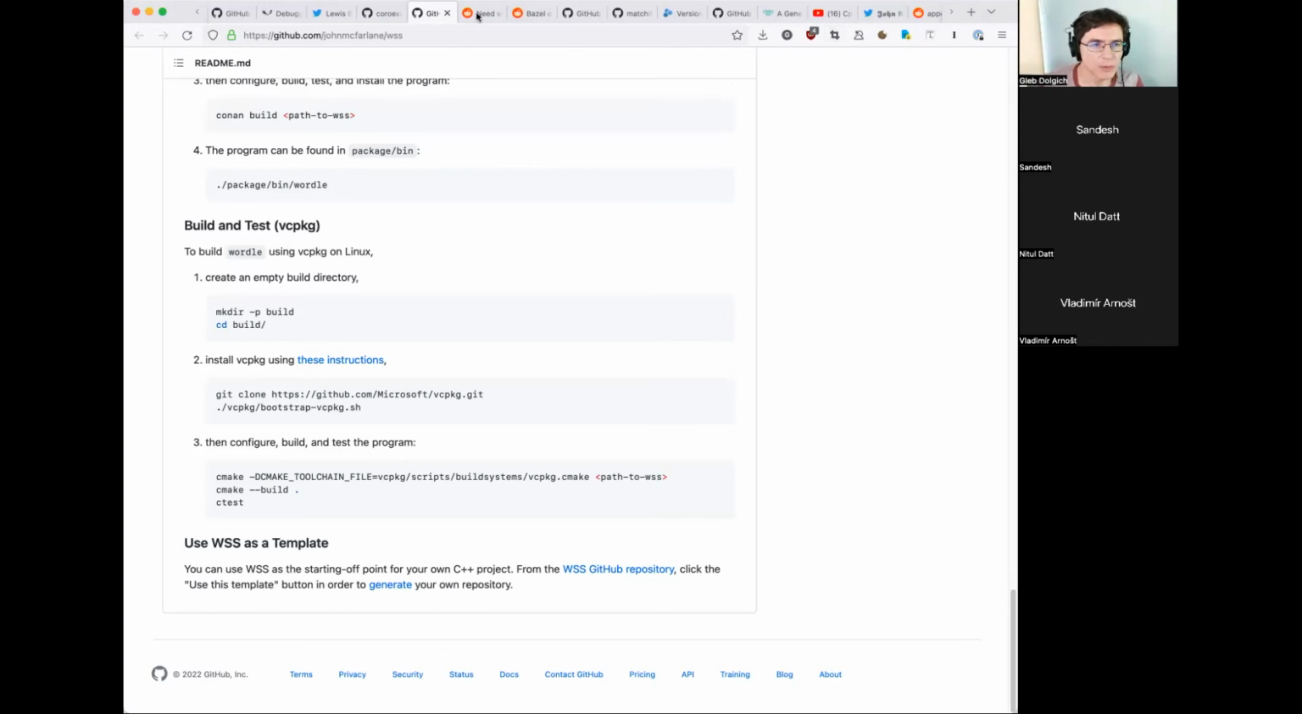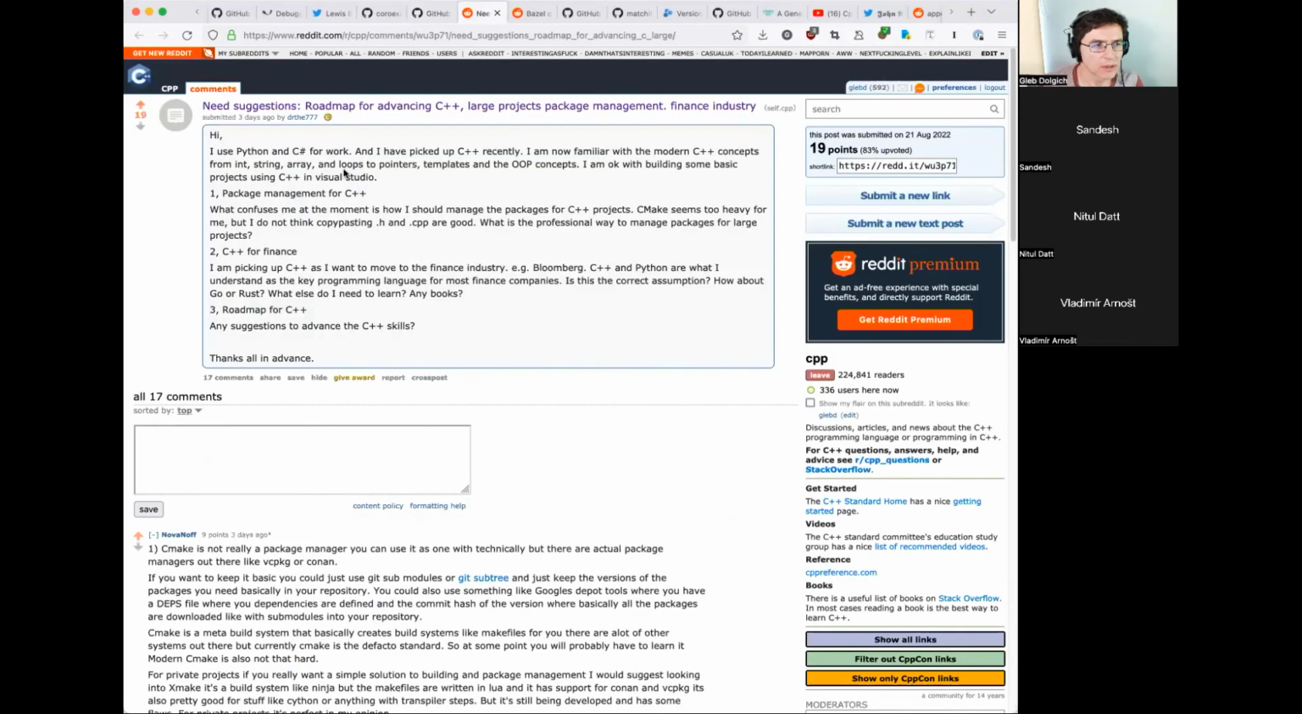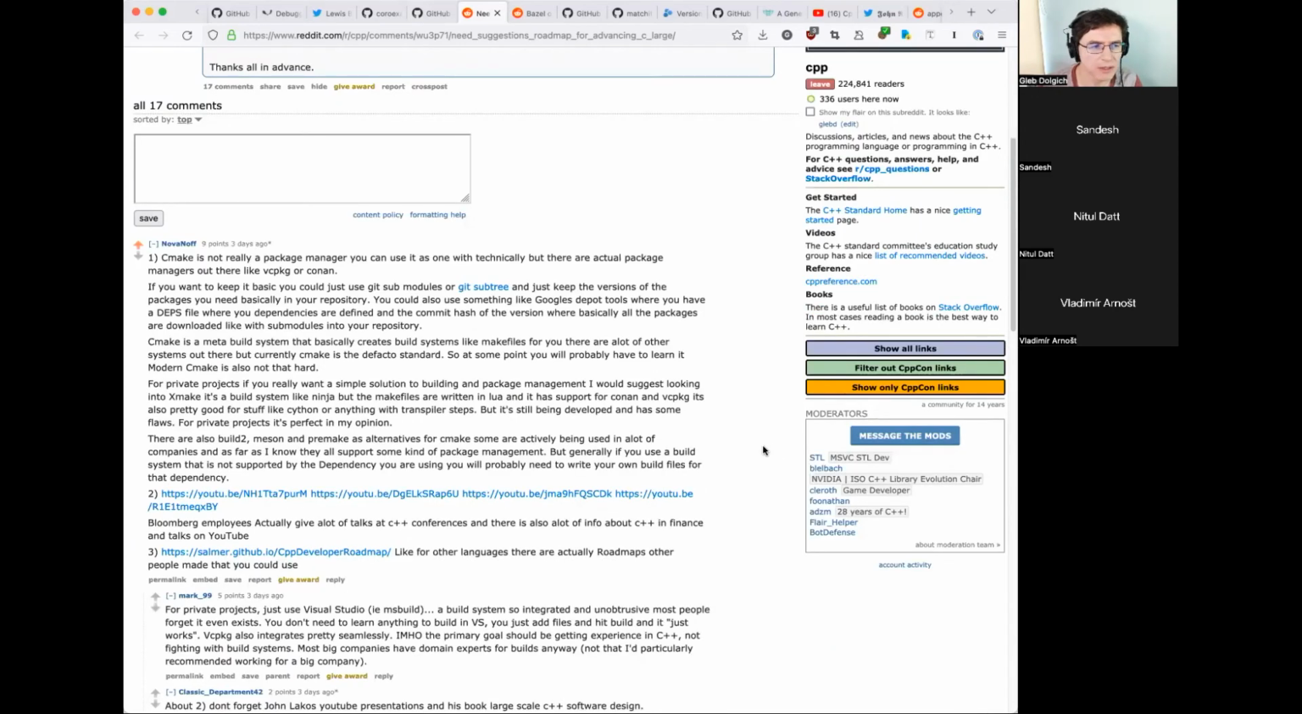Right, speaking of large project management, someone asked for suggestions on Reddit about a roadmap for advancing C++ large project package management in the finance industry. So the main pain point is package management and build system. People suggested CMake, obviously, although it's not really a package manager, but the modern CMake does have some facilities to point to a particular package on GitHub, for example, and download it, or use other package managers like Conan or VC package.